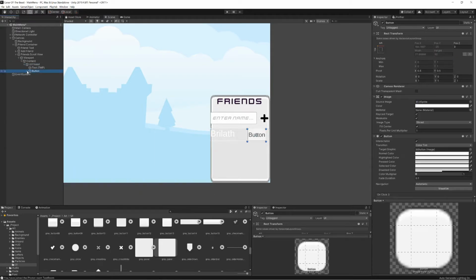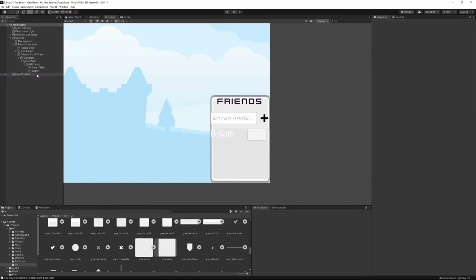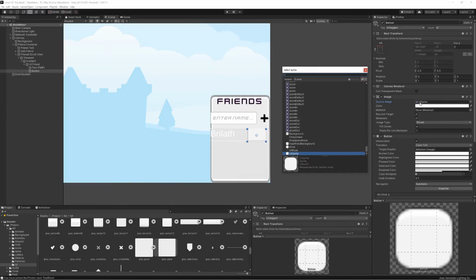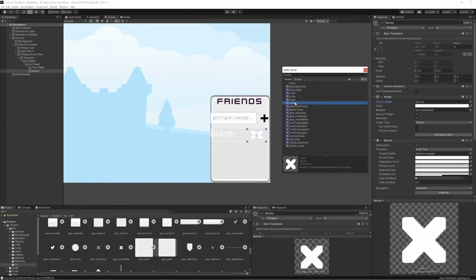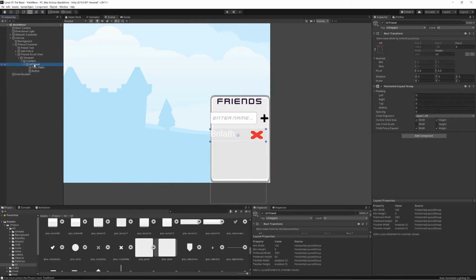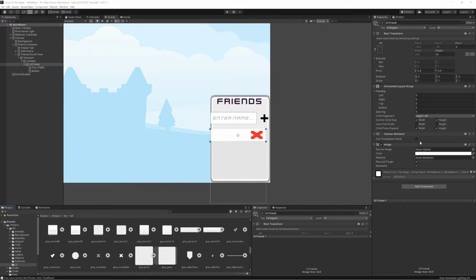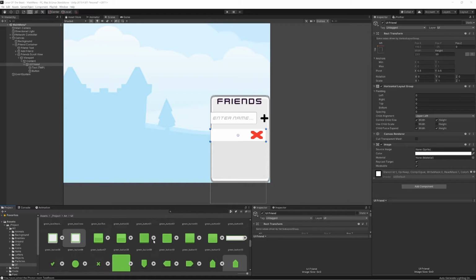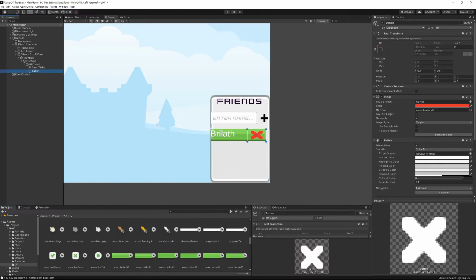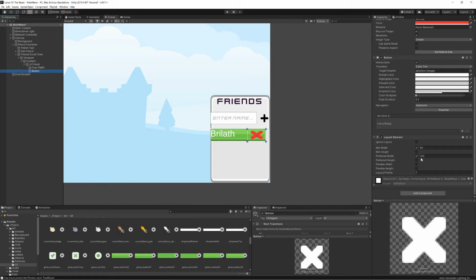Let's go to the button. Let's remove the text from it. And let's change the sprite to be an X. We'll use this cross that's white, and then we'll just change the color to be a nice red. We'll go to the UI friend. Let's add an image. Now let's go to the art that we have, and I'm just going to choose this green button here. There we go. We want this to be a little smaller. Let's go here, and we'll just do 50 by 50.